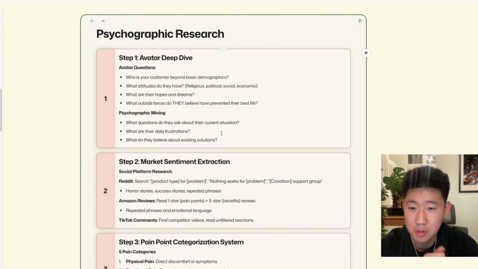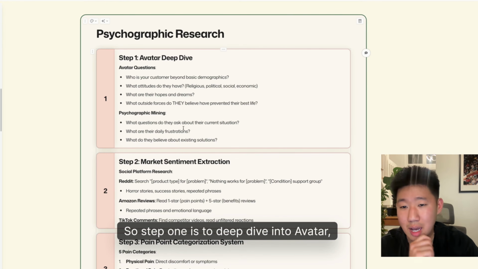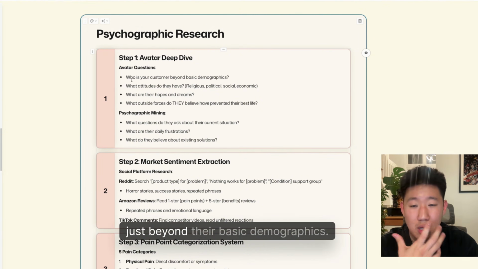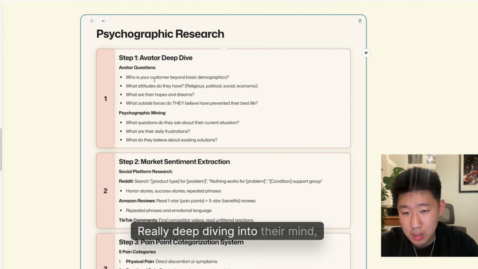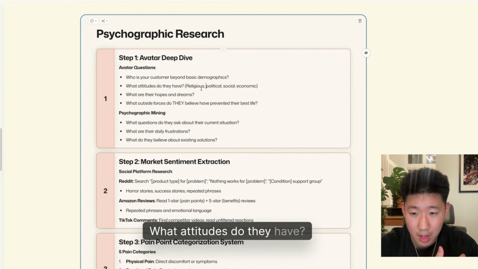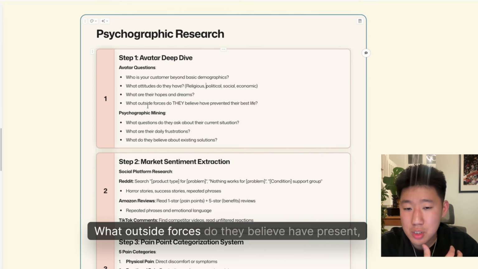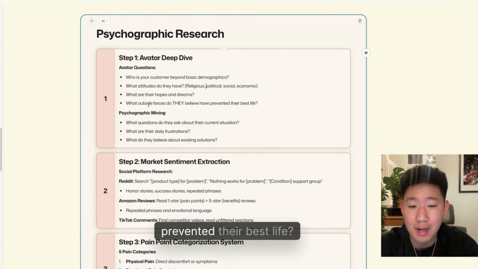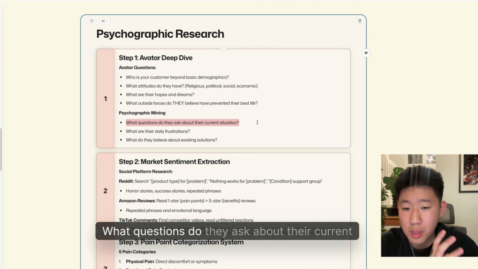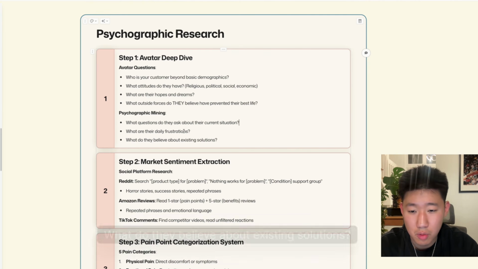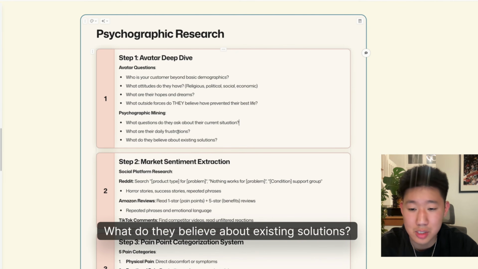So step 1 is to deep dive into your avatar, which is your customers, just beyond their basic demographics. So really deep diving into their mind, right? What attitudes do they have? What are their hopes and dreams? What outside forces do they believe have prevented their best life? What questions do they ask about their current situation? What are their daily frustrations? What do they believe about existing solutions, right?